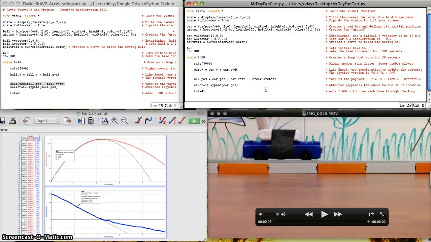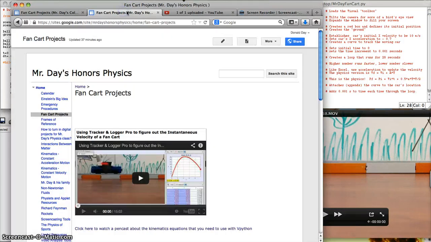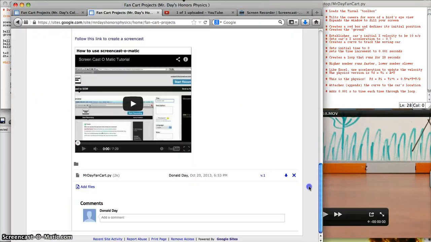I hope that helps. And again, this file is at the bottom of the web page in the FanCart projects section. If you just scroll down to the bottom, you'll see this file here, and that's what you can download and modify for your own purposes.